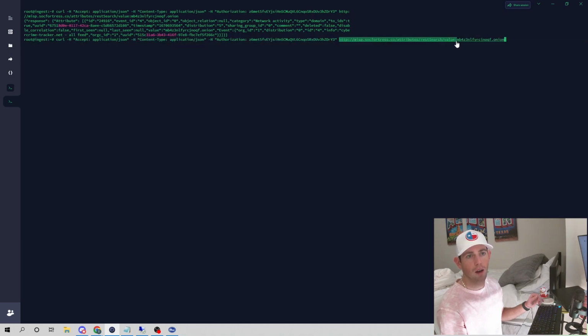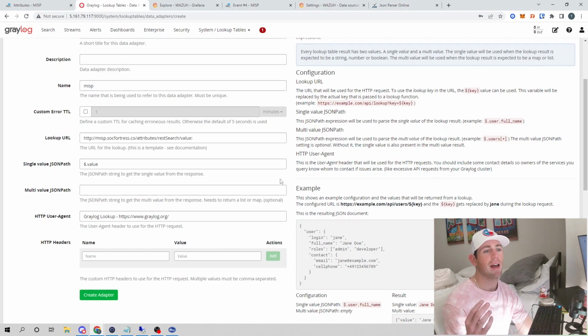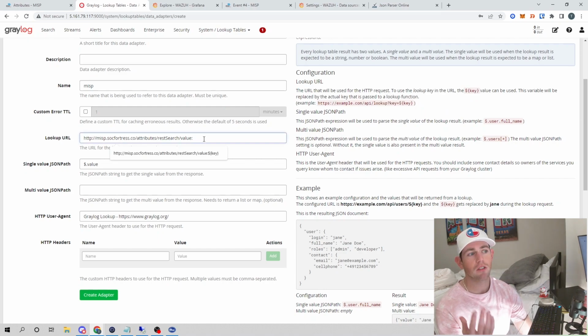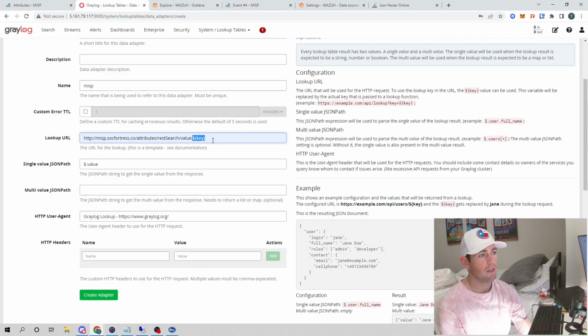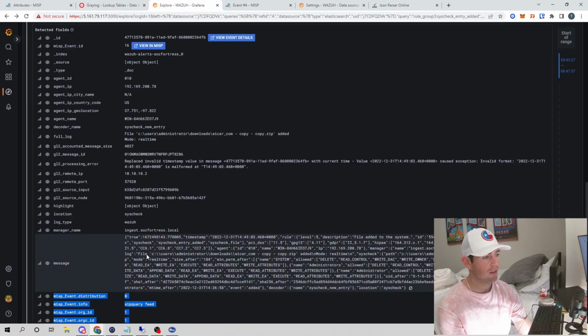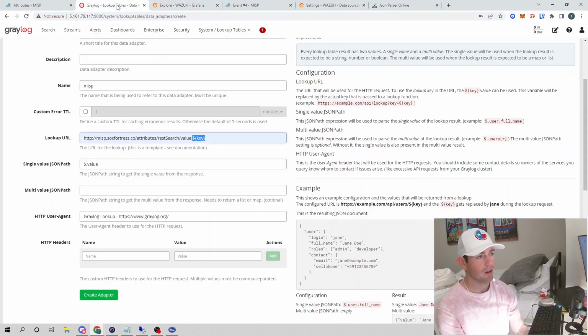I'll copy all the way up until my value, with a colon there. And we also need to add the key variable. If you read off to the side here, you'll see that this is what Graylog will substitute with whatever field was contained within the log itself. So in our instance, if we go back to our example, the key that would get replaced would be this value here. I'll just copy and paste that there so you guys can visualize it.